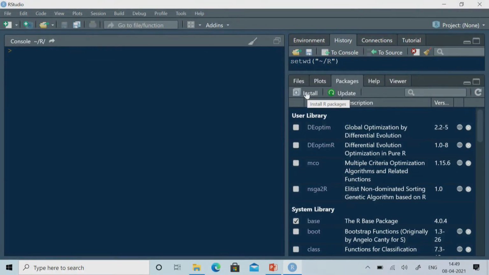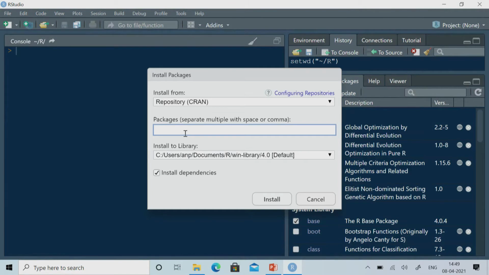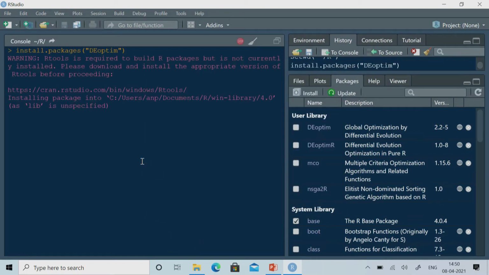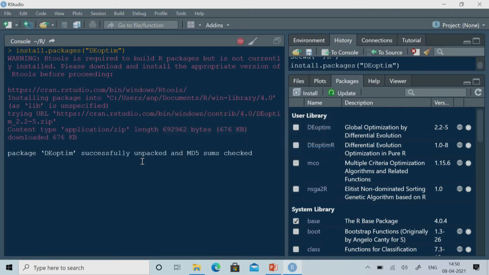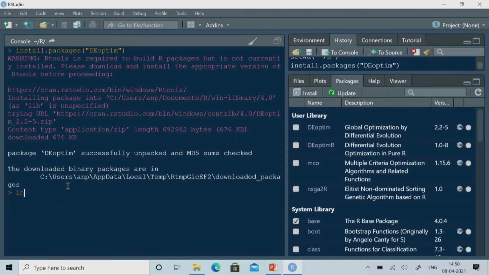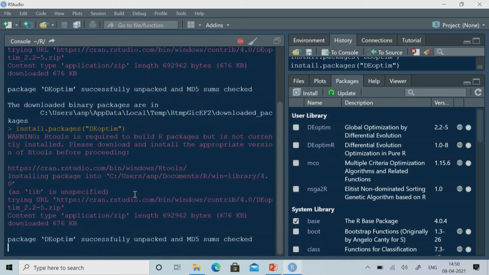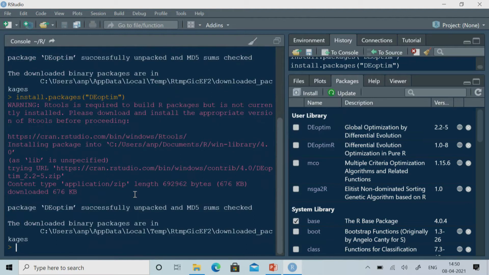So, you can go to install and you can write here DEoptim. So, this is the DEoptim package. You can install. So, now this package will be installed here. This has been installed, or otherwise you can also install from here. So, I can write install.packages DEoptim. So, I can also install from here using the command line. Okay. So, it has been installed.